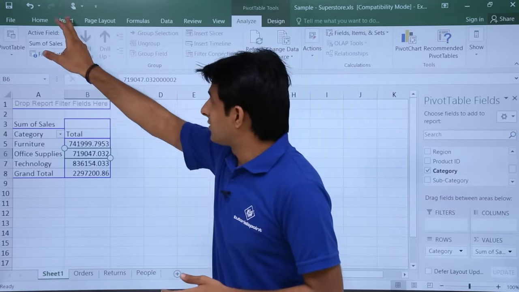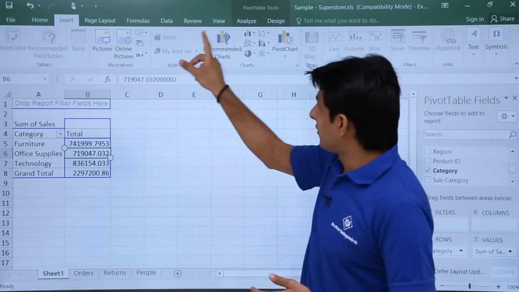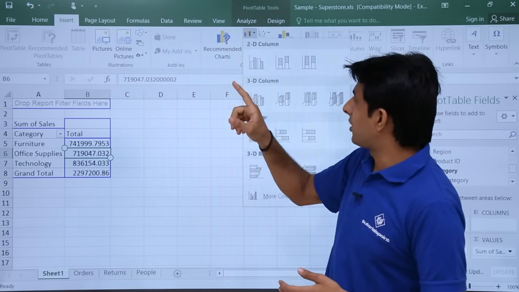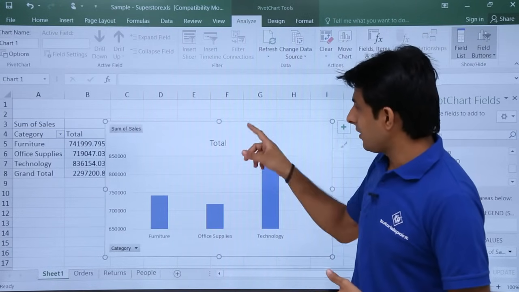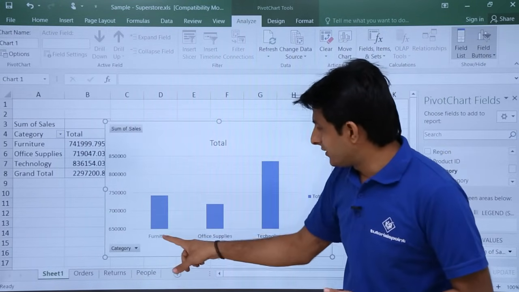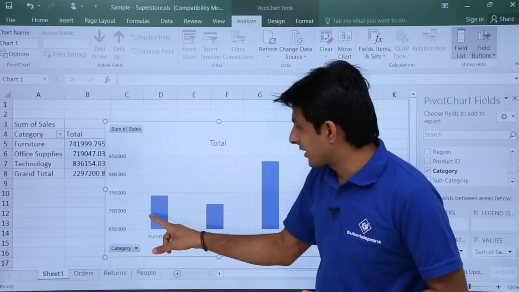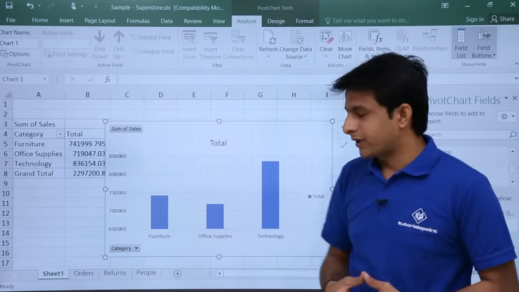So what I can do is go to Insert and click on this column chart. I'll select any 2D column. Yeah, if you see, I have sum of sales for furniture, that's the furniture sales given here, for office supplies and for technology.